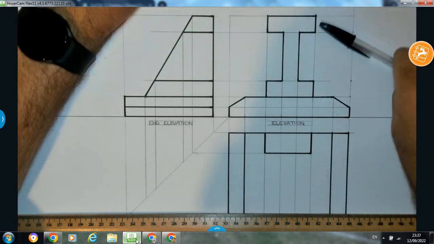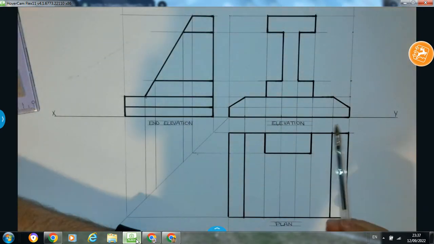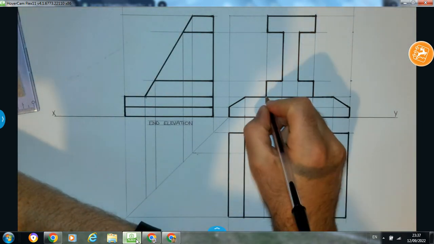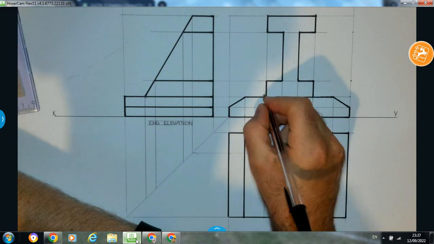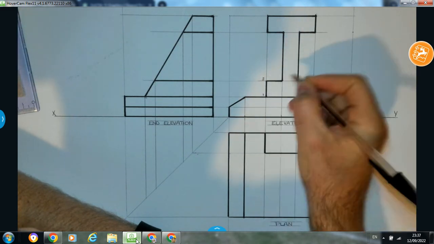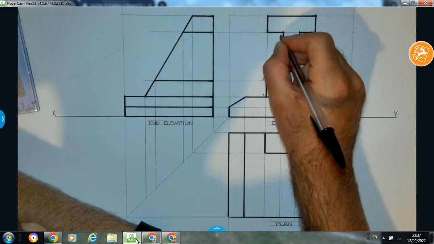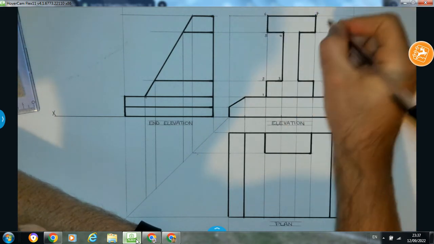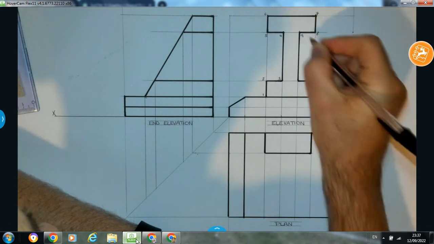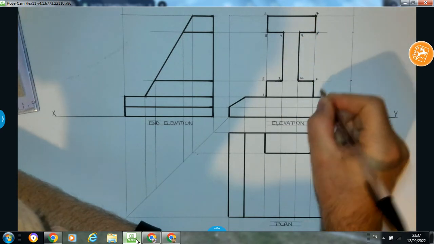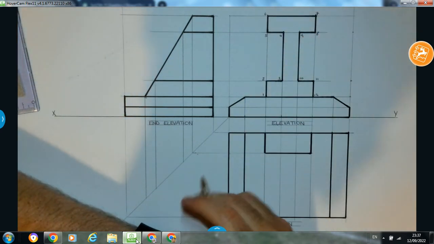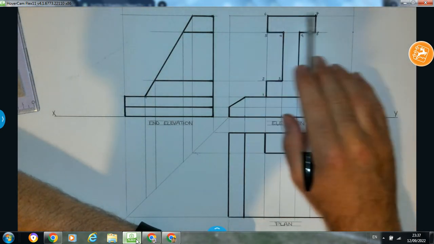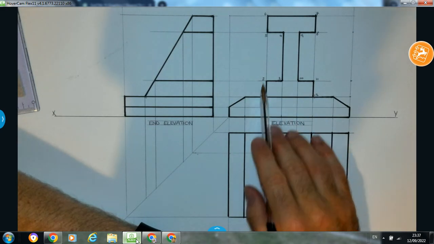Okay. Now for the next portion of it, what I'm actually going to do is a little bit of indexing. I'm going to use numbers. So let's say this point here is point number one. That would make this one here 2, 3, this one up here 4, 5, 6, 7, 8, 9, 10, 11, and 12, and 12 obviously back to 1. I've labeled all the points on the I symbol here, or the I section.